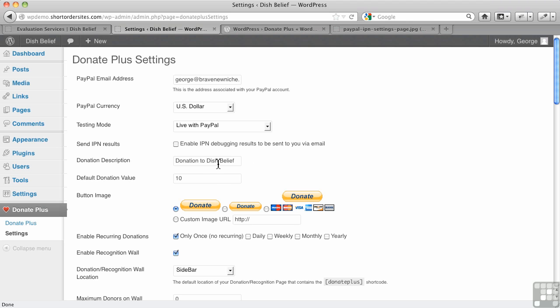Donation description. Now, this is purely for PayPal purposes. When it goes to the PayPal site, this is what it's going to say under the listing for the payment. This is donation to whatever it's going to be. Now, the default donation value, you can put that in here, but the user's still going to be able to choose what amount they want. This is kind of like a suggested amount if you wanted.